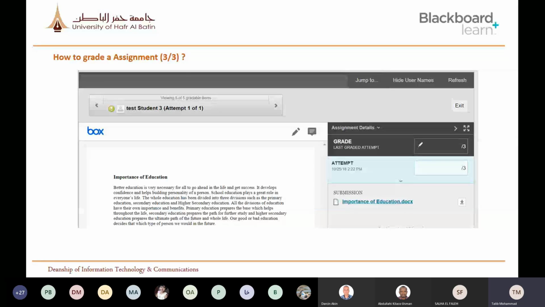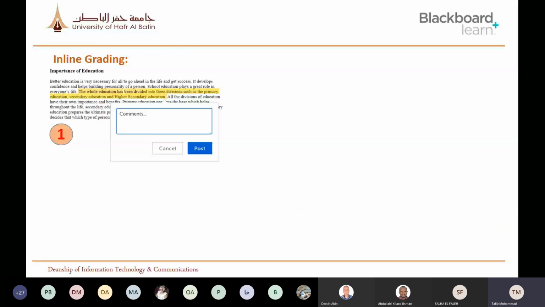That is called inline grading. This facility is available, but it does not work in some browsers like older previous browsers. The latest browser is recommended. So using inline grading, there is no need to download the file.